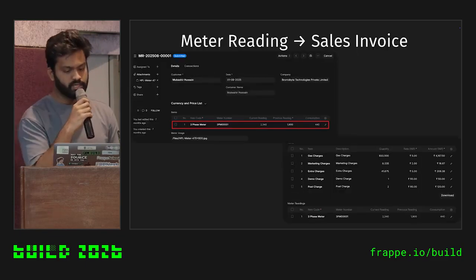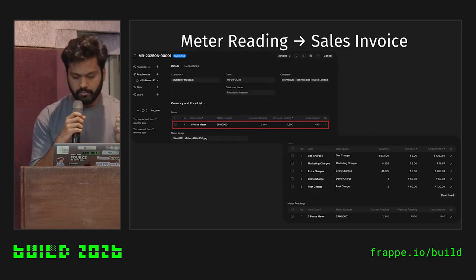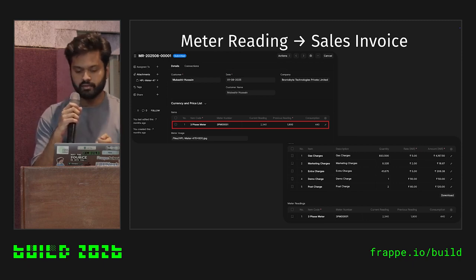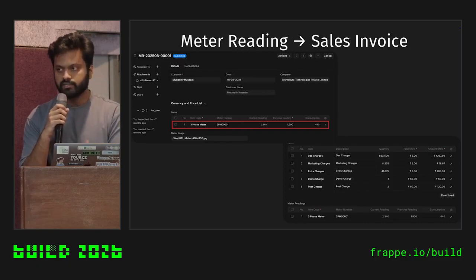And then you have meter reading. So in meter reading, basically there is a meter. They take the meter number, and then automatically when you take the meter number, the previous reading comes up. And then the meter reader will enter the current reading. And then it is basically previous reading minus current reading, you get the consumption. And from the consumption, you basically get the sales invoice.